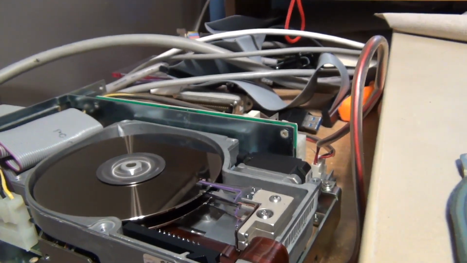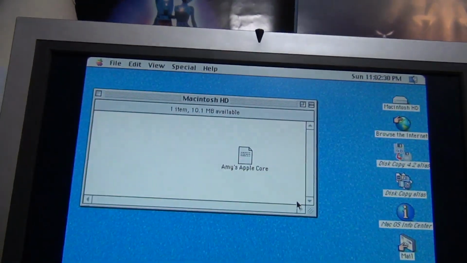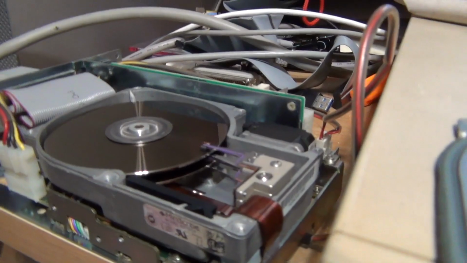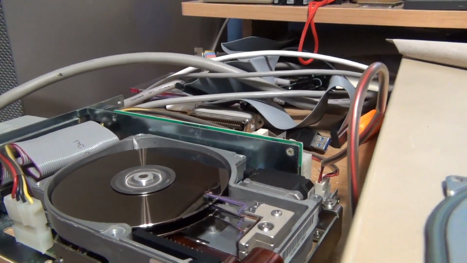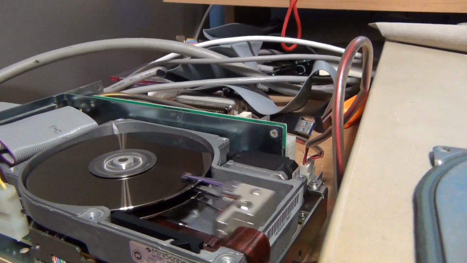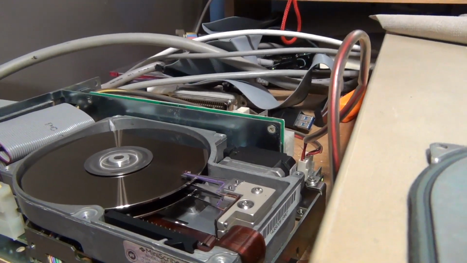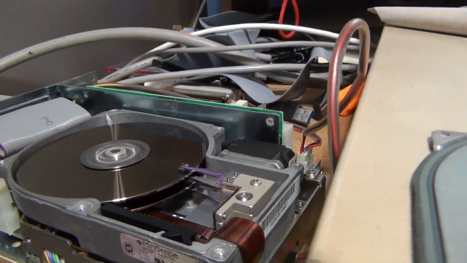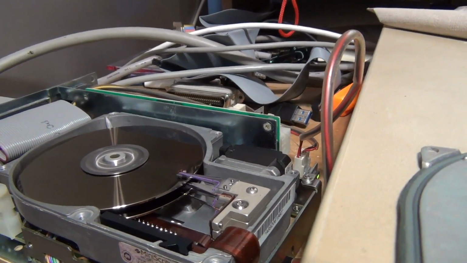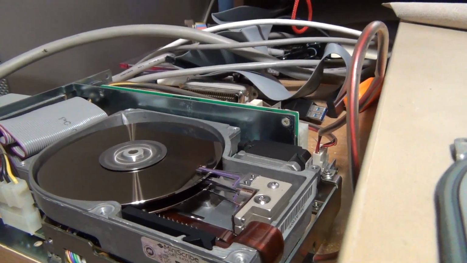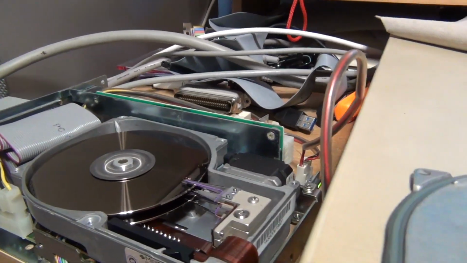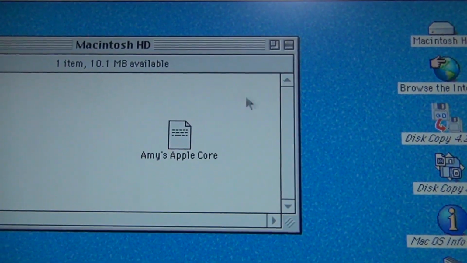There it is trying to read the disk. There's our same Amy's Apple Core file. If I open that, it still seems to open. There's a problem with the disk. Yeah. It actually opened it in TeachText, which is on the disk. It like showed up for a second right there when it opened. That was odd.